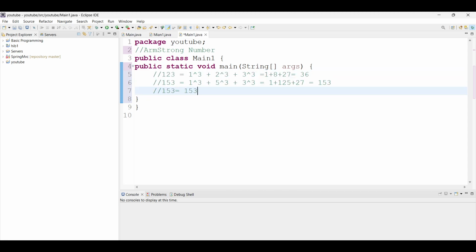So let's understand how to write the logic for the Armstrong number. First of all, we calculate how many digits are in the given number. I also made a video on how to calculate the number of digits available in any number, so you can watch that video also. I give the link in the description.